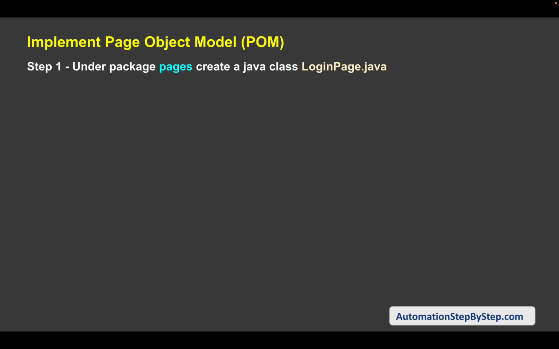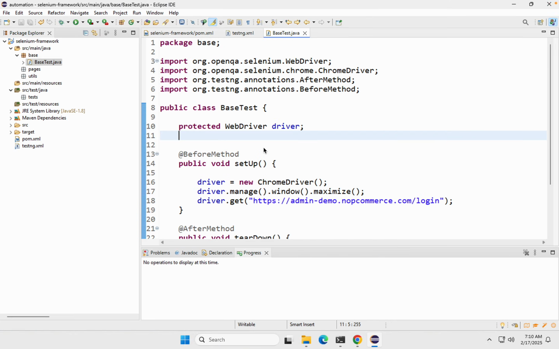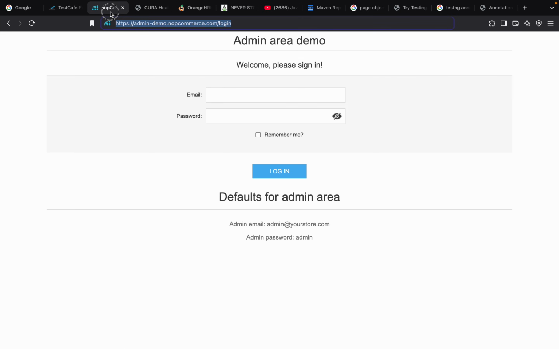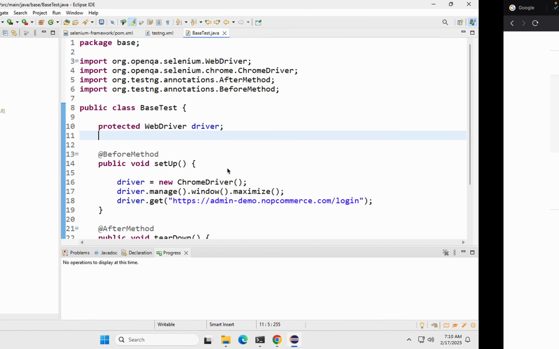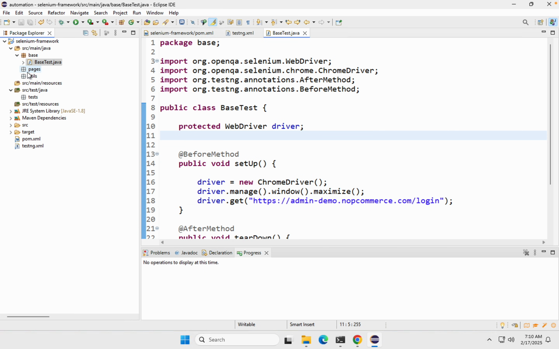Now we will go to the pages package and create a class for the login page. We are going to create one class for each page of our application. We will start with the login page. So go to the pages package.